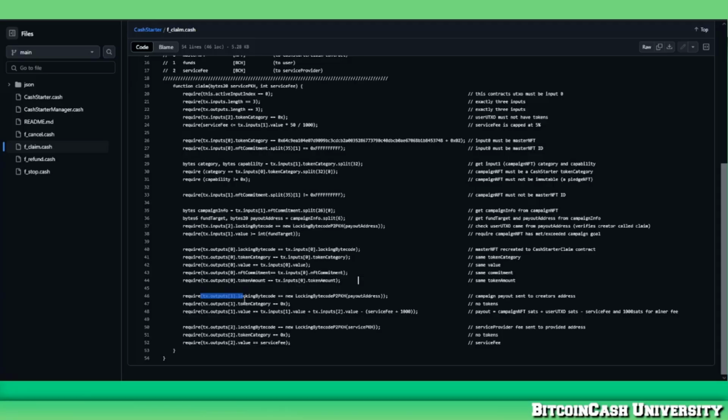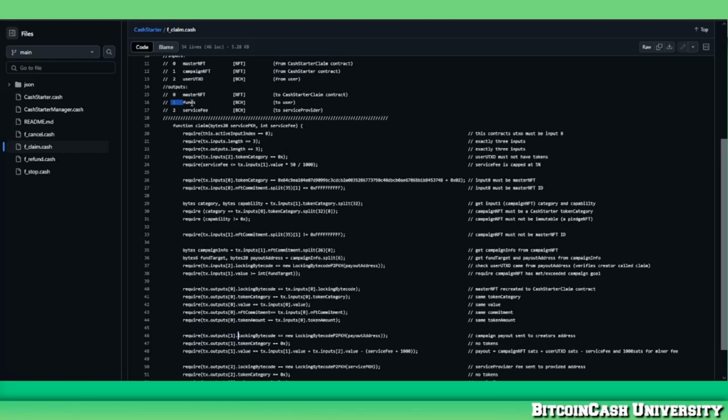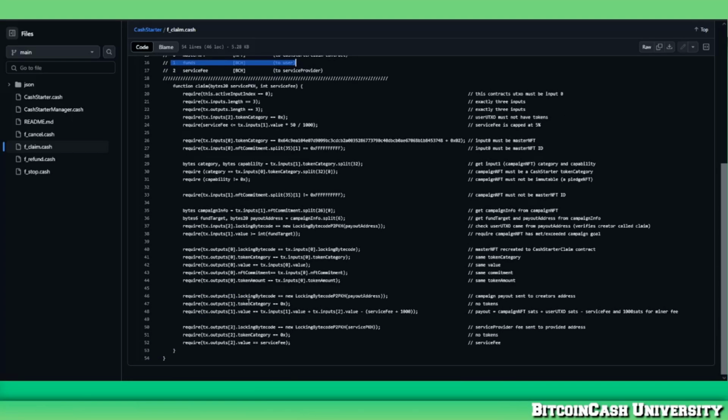And then our next output that we're creating, so again up here, is just funds of BCH to the user. So that's essentially all this is doing. We're saying that output 1's locking bytecode must be the payout address, pub key hash that gets hashed, which will create locking bytecode for it. So it must go to the user, or the address of the user that created the campaign initially. It cannot have a token category 0x. It's just going to be BCH.